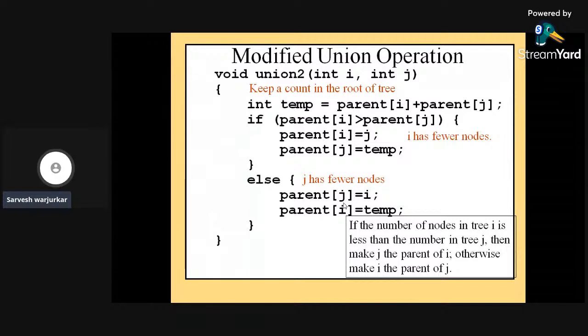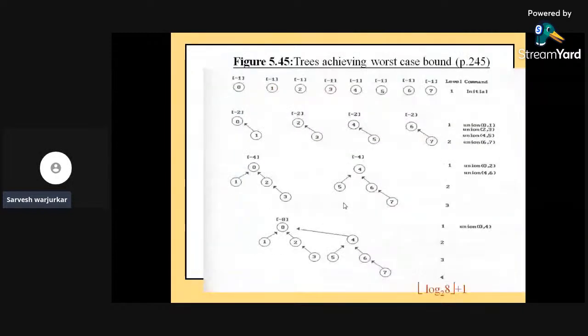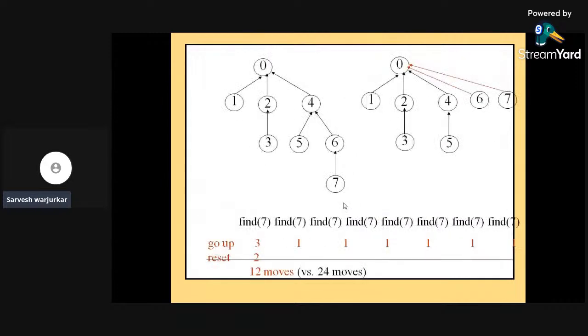If the number of nodes in the tree i is less than the number of nodes in the tree j, then make j the parent of i. Otherwise, you can reshuffle the parents as well. Otherwise, make i the parent of j as well. This is the simple example of the same, which I have explained right now.